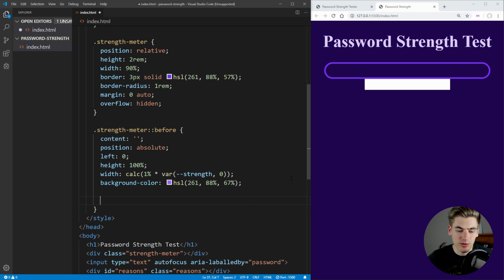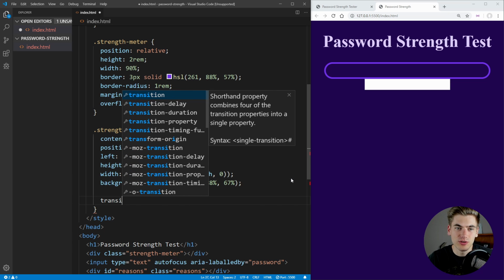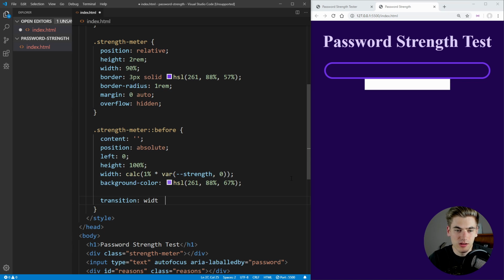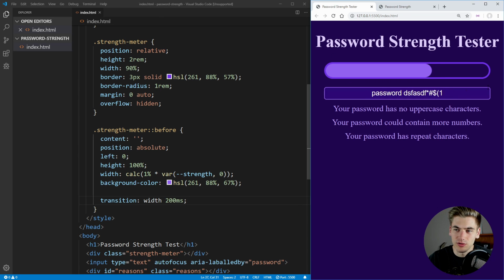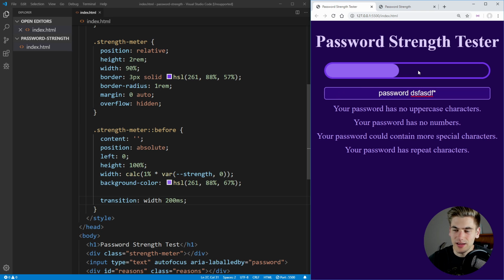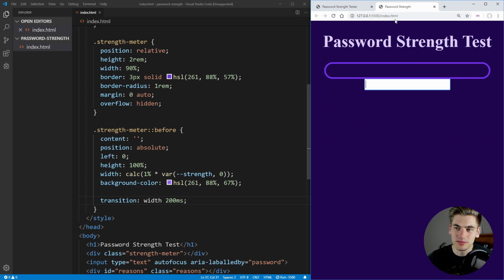Also, we want to make sure that we have a slight transition, which is going to take place for our width. We're just going to set this to 200 milliseconds. And that way, as our password becomes stronger, as you can see over here, or weaker, it nicely animates in between the different states. Instead of just jumping to the very next percentage, it animates from where it is to the next position, which looks really good.